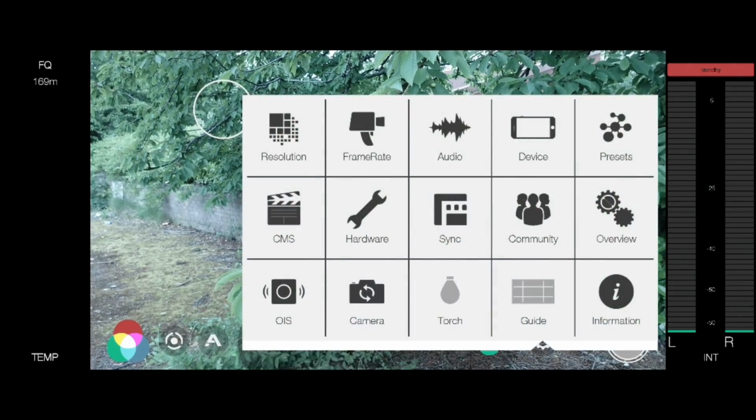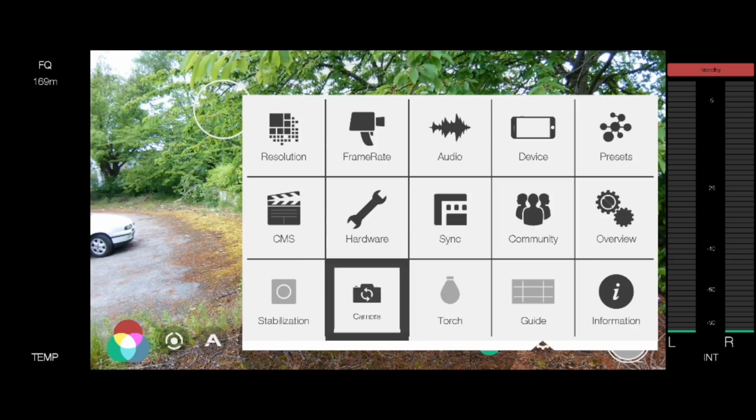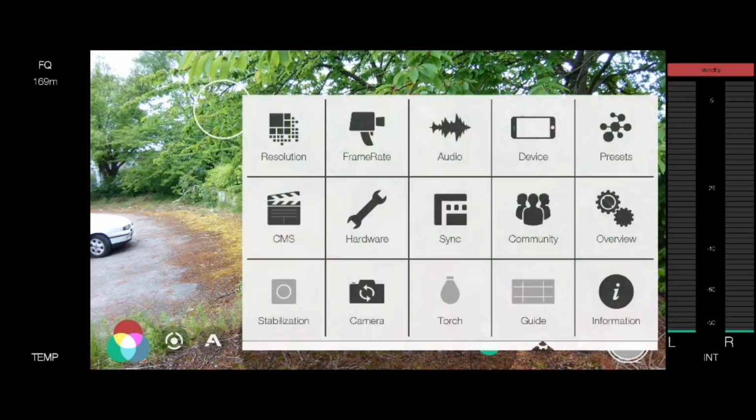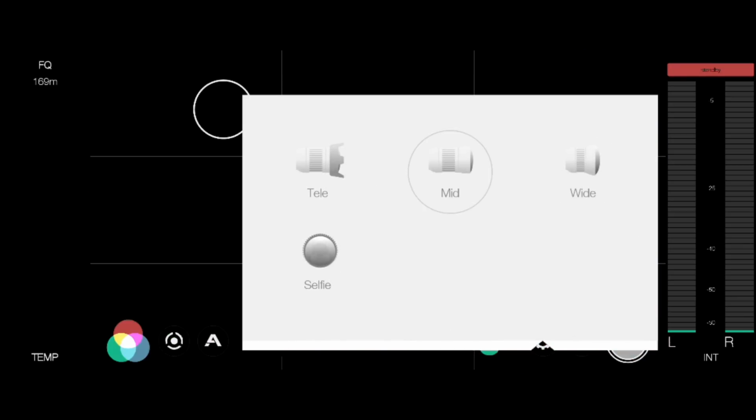Everything works. The autofocus works. The exposure lock works. The white balance works. And I've even made a small comparison to the Cinema Pro at the end of this video to show you what are the differences.